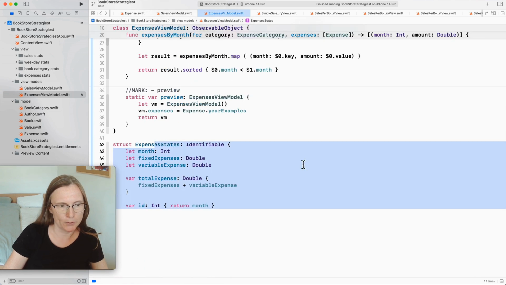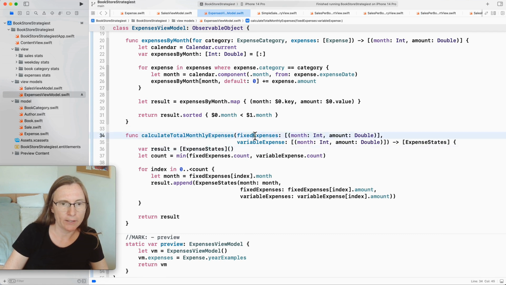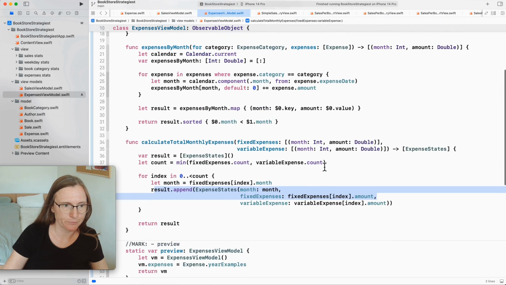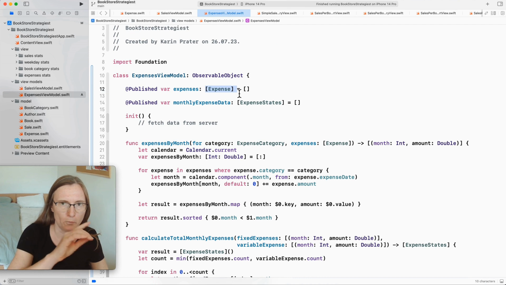But in this case, I prefer to use this expenses stats. I have another function where I take both of the results from this function, one time for fixed and one time for variable, and generate one array of expense stats. So it's basically just a transformation.